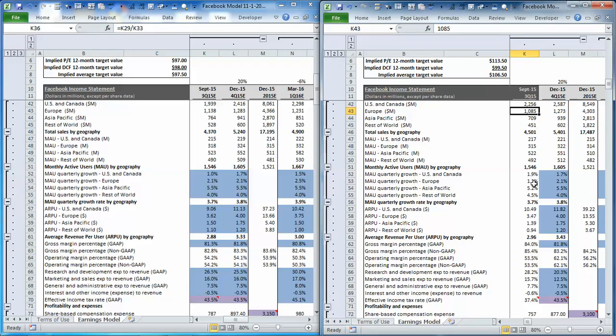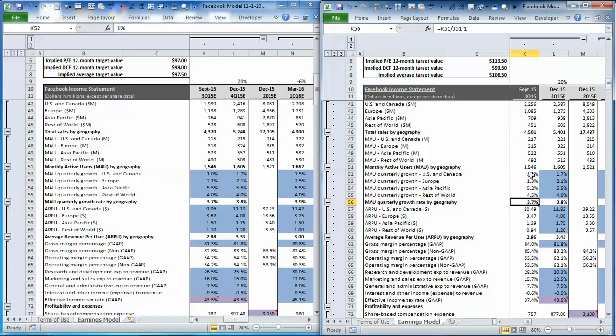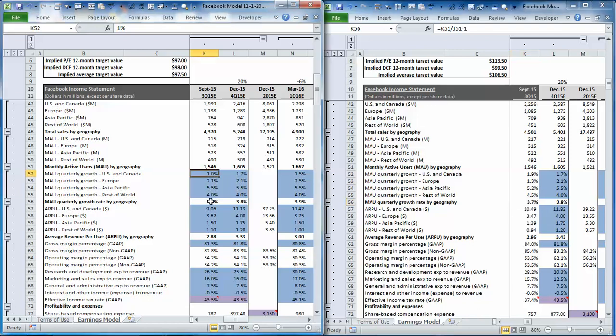Let's go down to the monthly active user growth rates. For the US, we had expected a 1% growth rate, and they actually achieved a 1.9%. That was very strong, much stronger than what we had expected. While Asia Pacific was a little bit worse than we expected, and so was Europe. Overall, the monthly active user growth rate was in line with our total for the model prior to the release.